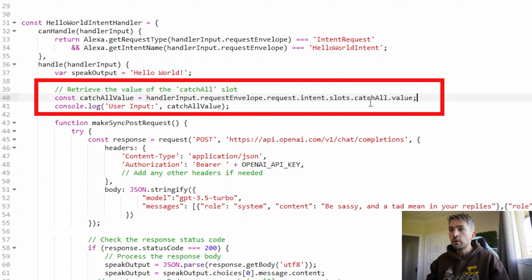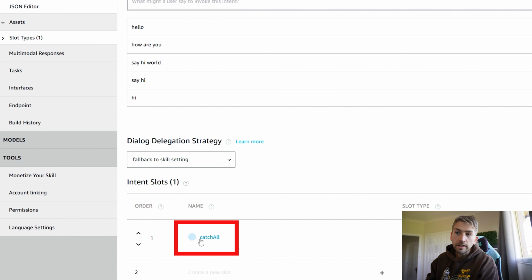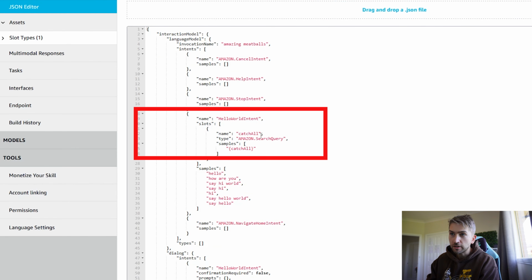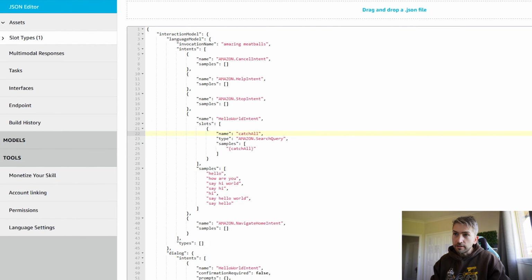I got it working. Essentially, in our code base, we had catch all set as lowercase. However, when I set up the intent, I had catch all with a capital C. So I went in and changed it to a lowercase. I actually did it through the JSON editor just because it's a lot easier. Essentially, this was a section here that was incorrect. It had a capital instead of a lowercase, so it wasn't able to link correctly.